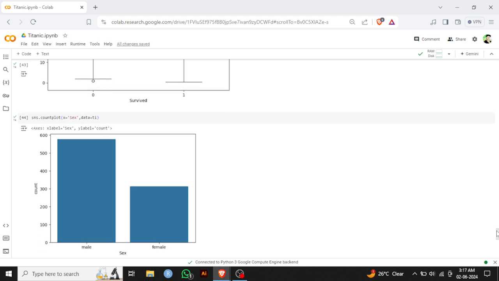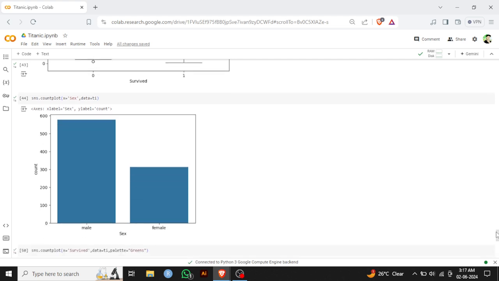Now going further, we have the sex-wise count plot. I told Seaborn to give me a count plot with respect to sex. Here you see that the number of males on the ship is far higher, around twice as compared to the female. Around 310 are female on the ship, and the number of men is above 500, roughly 580. So these are the numbers on the ship.